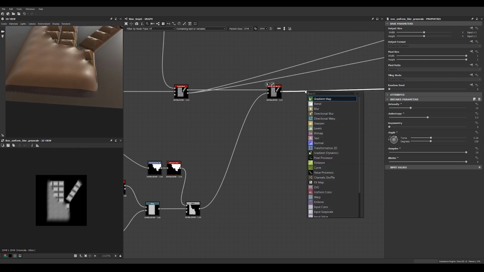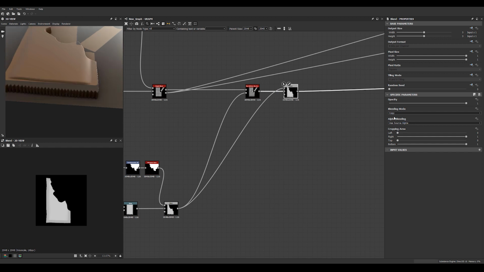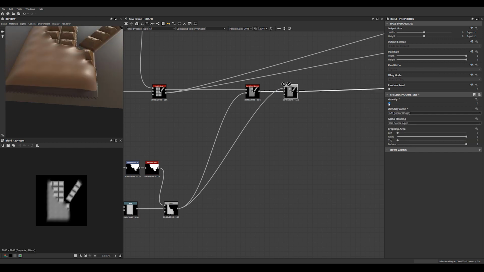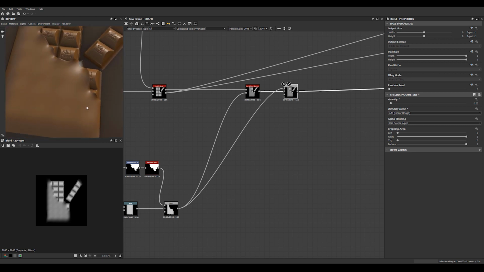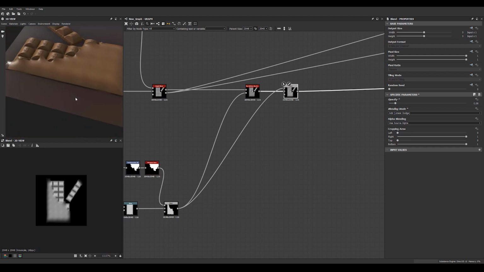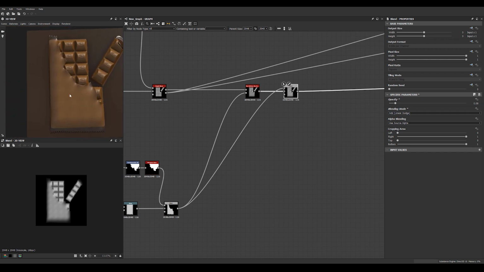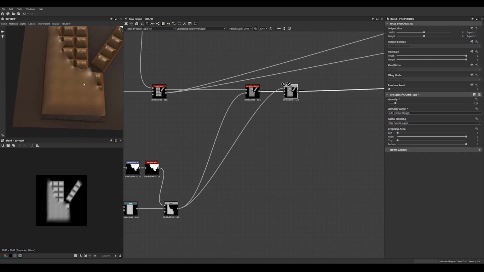And then we add a blend here. And we also add this on top. But we set this to something kind of low, just so we get this edging back here. Yeah, something like that.